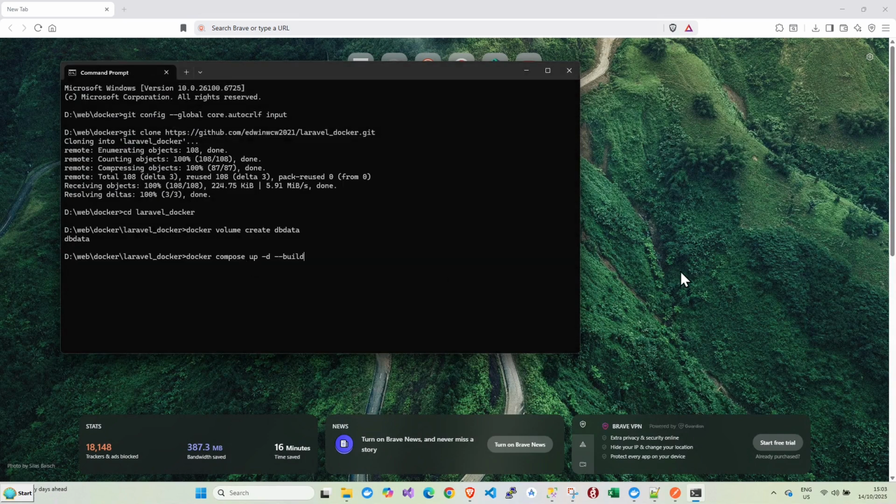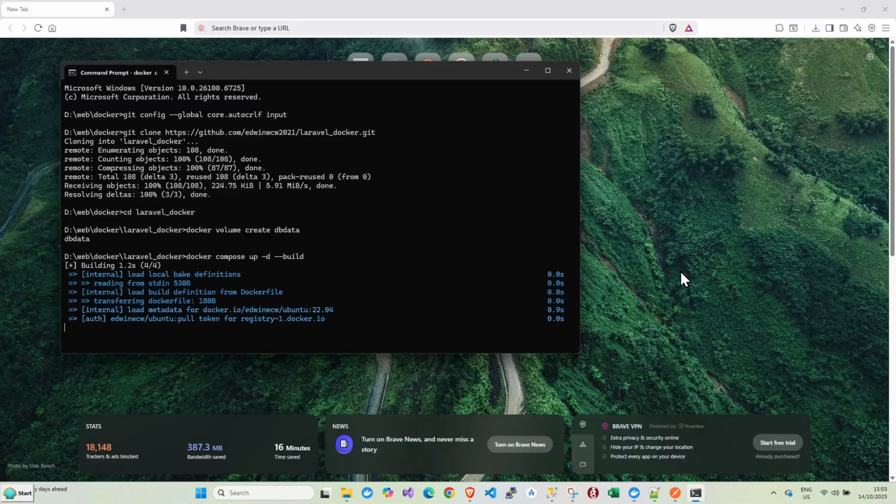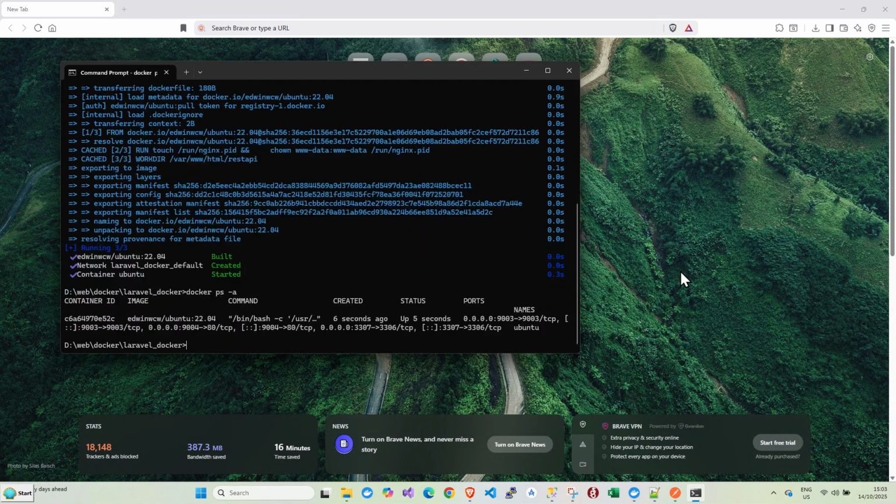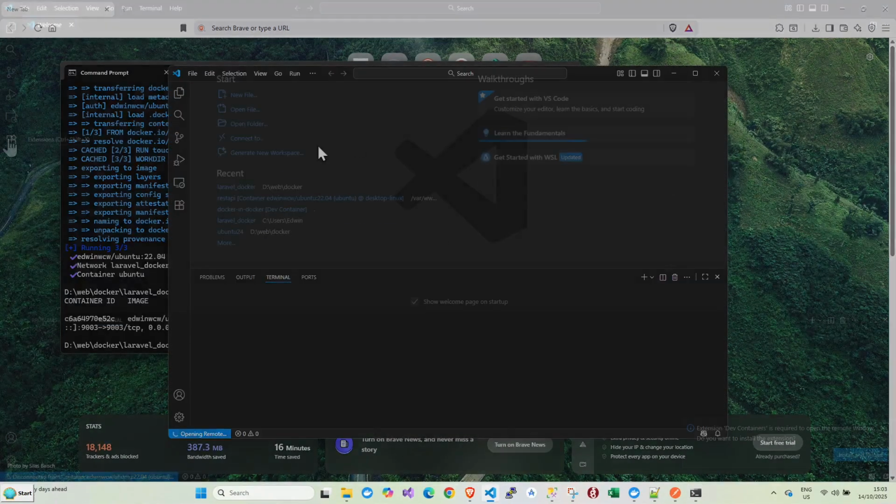Copy the command from my GitHub page. This command will automatically pull my Docker image from Docker Hub to your PC and build your Docker container. Type docker ps -a to check that the container is running. Make sure you don't already have a container named Ubuntu. If you do, I recommend changing the name in the compose YAML file.